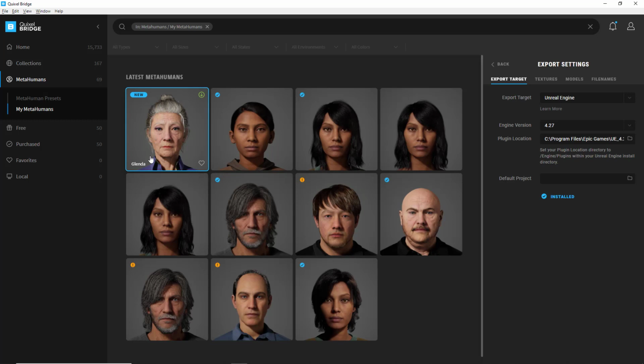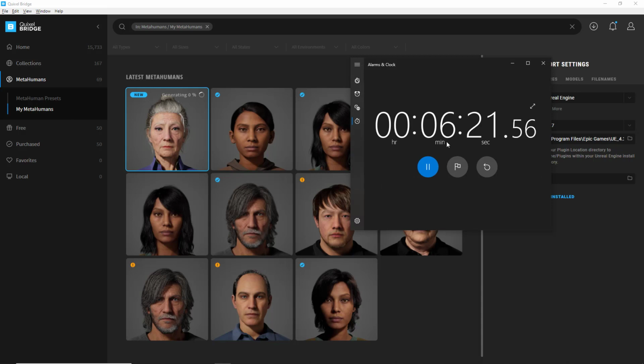And here is the Glenda model. And so I'm just going to go ahead and download her. Now, again, I'll hit the download button and we'll bring up our clock so we can see where we're at. We're about 6 minutes, 20 seconds right now. And you see that we're getting a generating message.